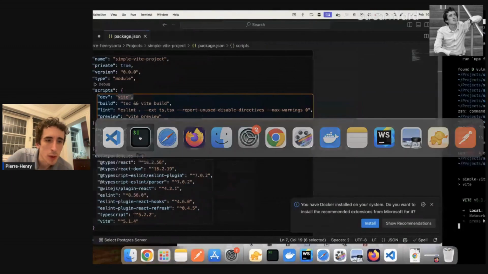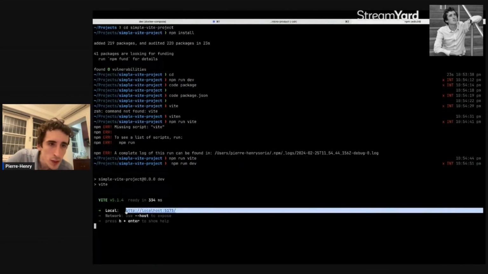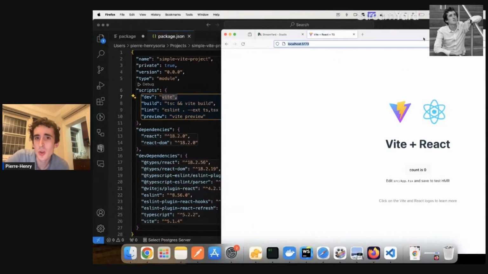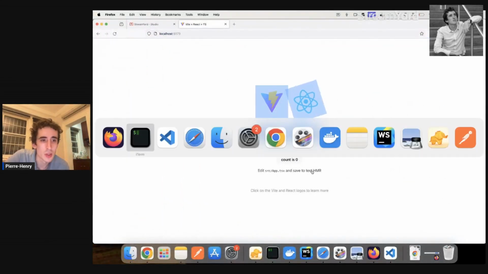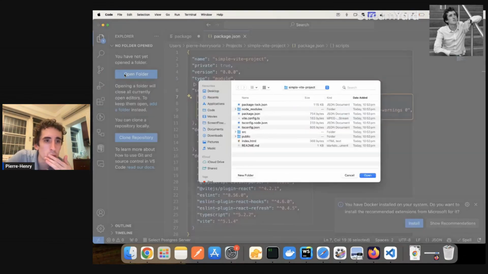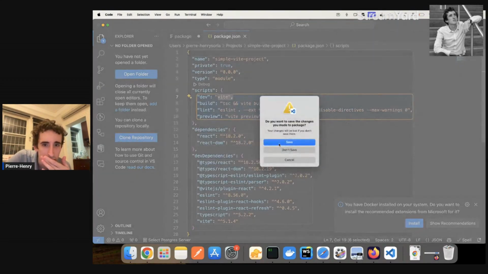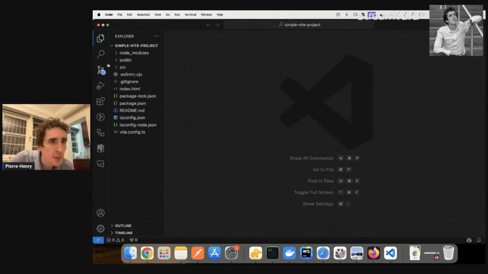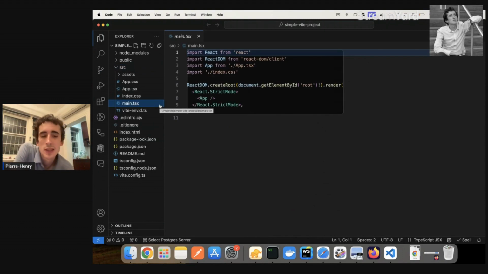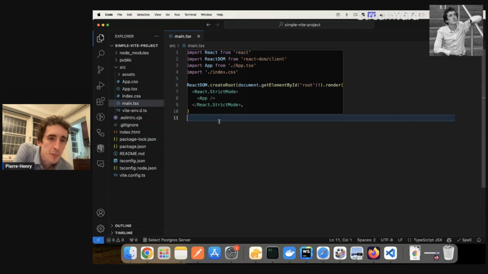And now we can go to the browser. This one, I will go there. And let's have a look. Yes, that's our app. You see, it looks good. So now we can check the architecture. We open the project, simple Vite project. We have src for the source folder. And here we have main.tsx. TSX, same as JSX, but because it's TypeScript, it's TSX.